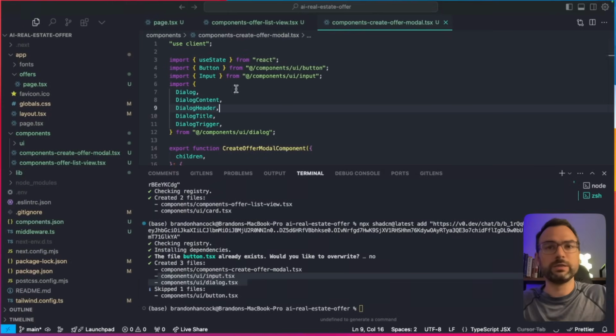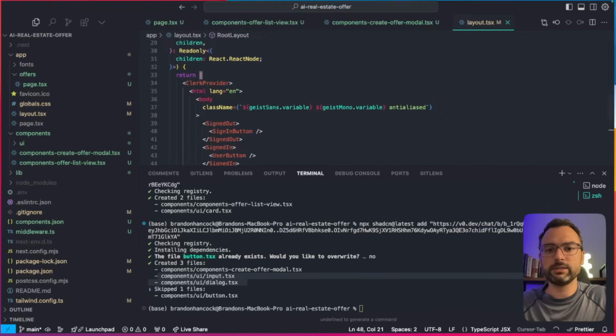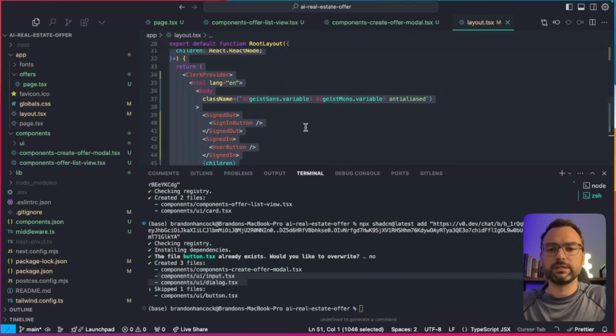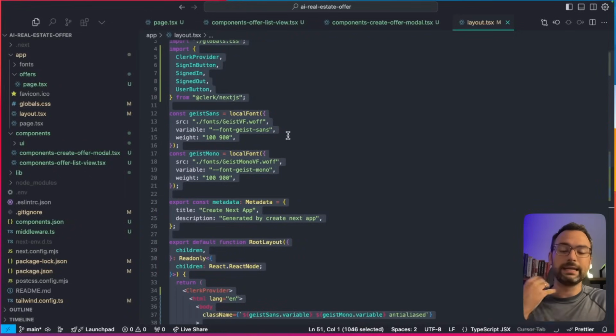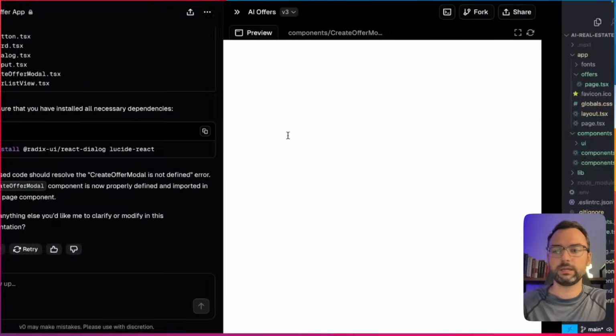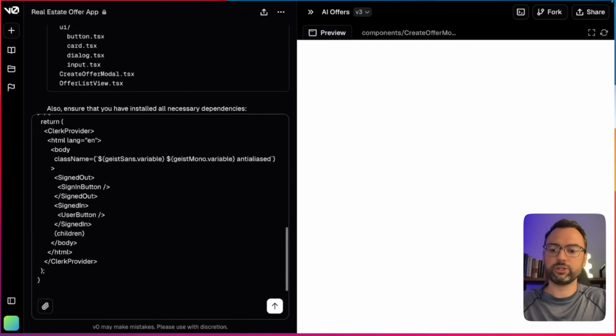First, we said we wanted to add a navigation bar. Where you want to add a navigation bar is usually in your layout component. So we're just going to grab our layout and say, hey, you're going to be adding the nav bar here. I'm going to paste our layout, come back over here. What you can do is add three backticks, paste in your code, and this will add it as a code snippet into V0.